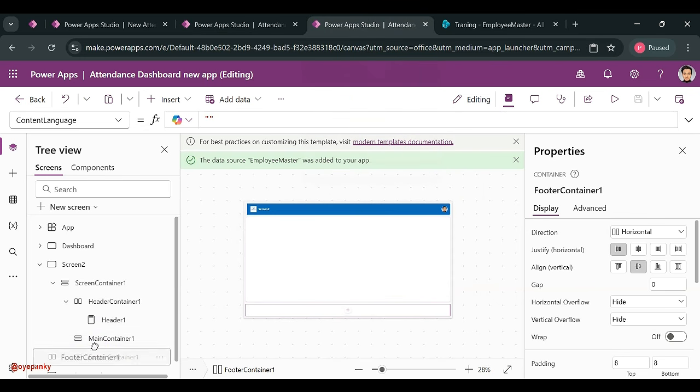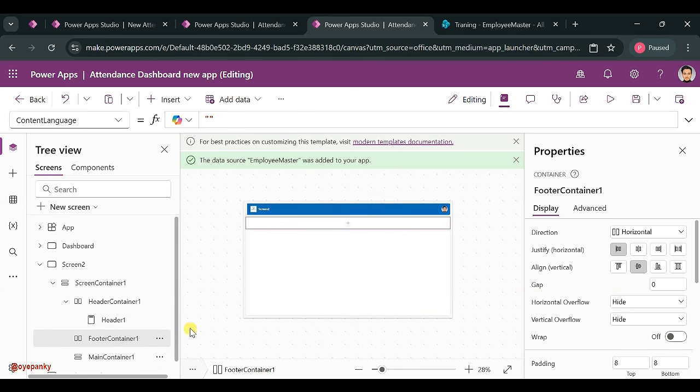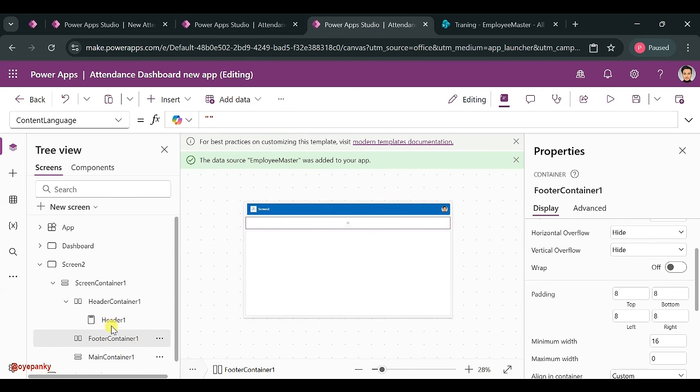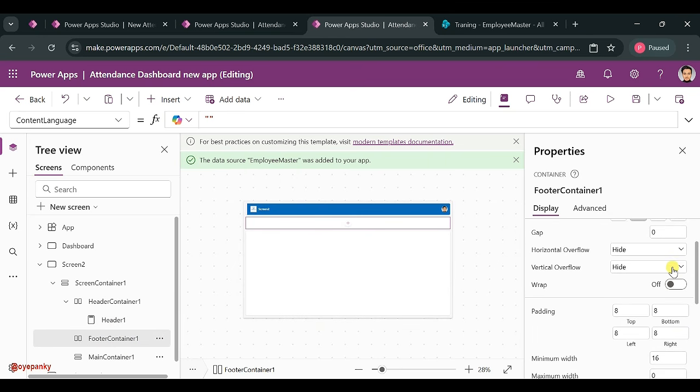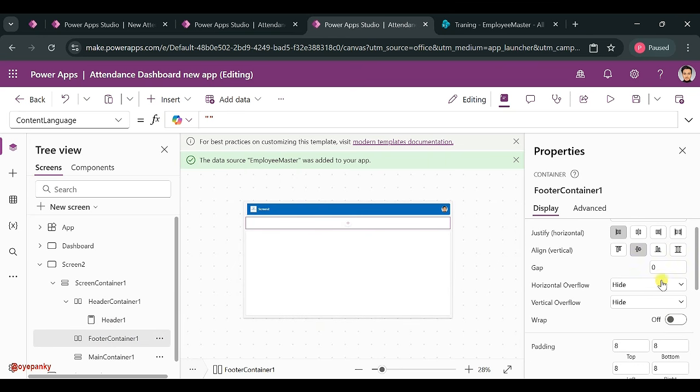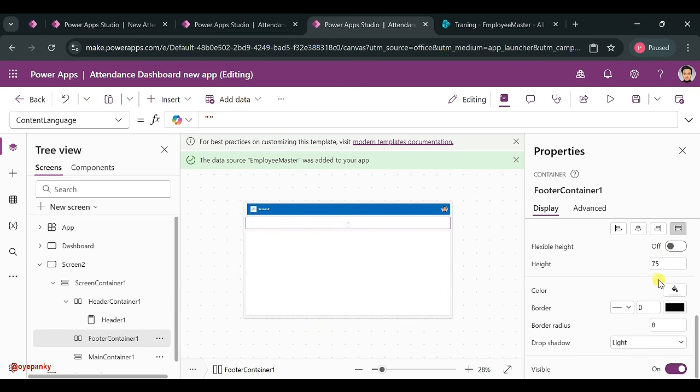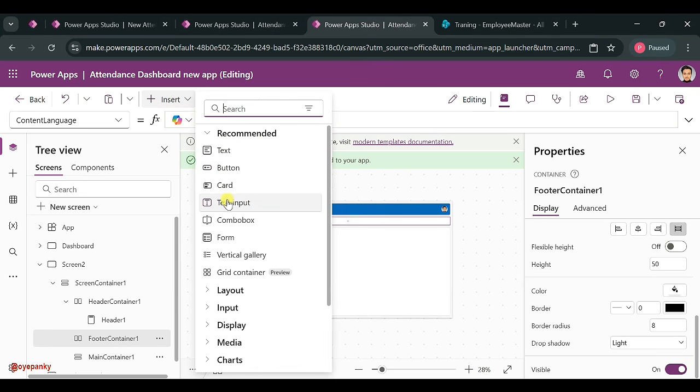For the filter section, you can move the footer section, and you can change the footer section name if you want. Okay, and you can set the height. I want a height of 50. Now you can add the filters here. Okay, so you can just search for the text input. You can add the text input and the other filters as well.